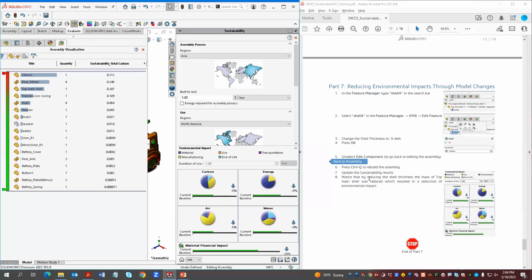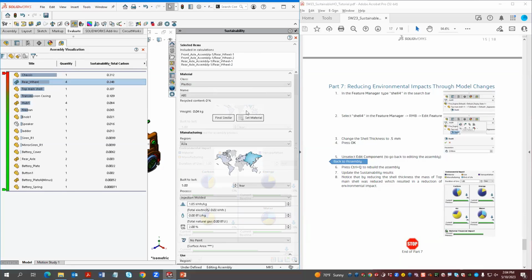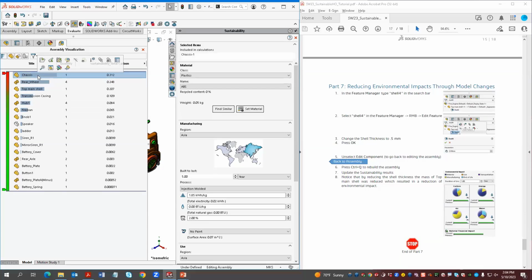The relationship between the SOLIDWORKS model and SOLIDWORKS Sustainability is that the volume of the model and the surface area of the model are read into SOLIDWORKS Sustainability. So for each of the parts, we read in the volume and also the surface area. And those two values, if we go here to, we'll say the rear wheel, we'll go to the chassis instead of the single part, those two values are read into SOLIDWORKS Sustainability.